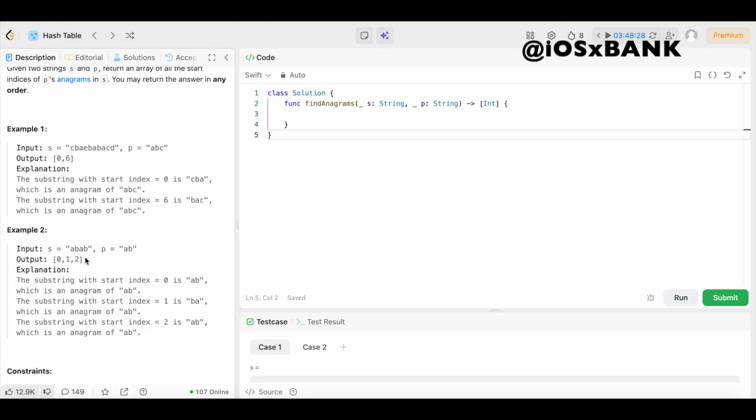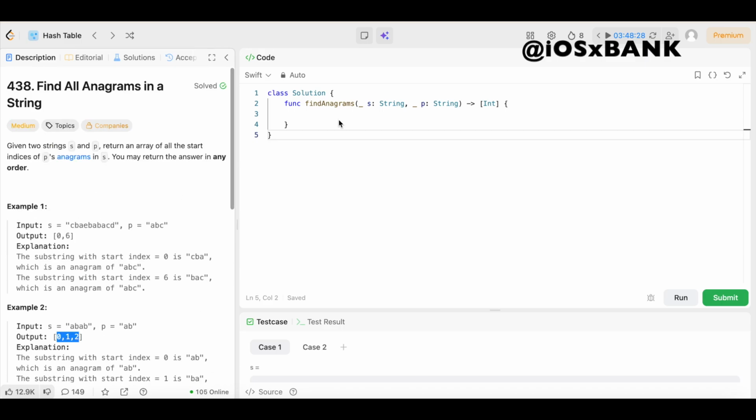And in the final output, we have an anagram that starts at index 0. We have an anagram that starts at index 1. And we have an anagram that starts at index 2. So we return an array with the integers 0, 1, and 2, representing the indexes where each anagram starts. So I hope that makes sense to y'all.